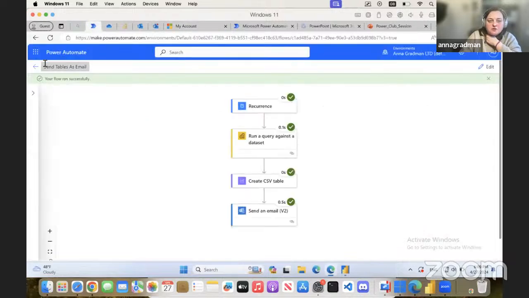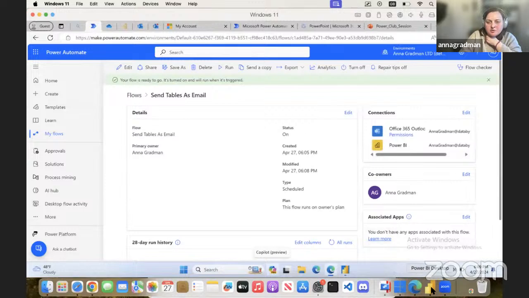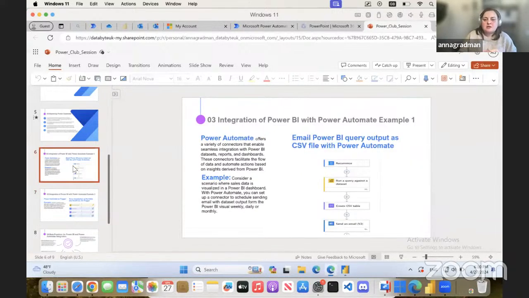It's difficult to run here like this. So let's go back to our presentation. So that's one. It's when you have another query, another email.